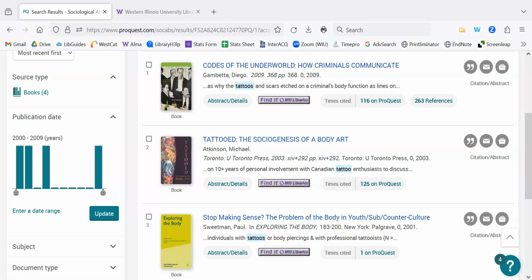Let me demonstrate using an actual search. Here's a SocAbs results list for books about tattoos. Again, don't let the Find It button trick you. Instead, you need to identify, highlight, and copy the title of the whole book. So pay close attention as to whether you are looking at the listing for an entire book or a chapter in a book. Result number 2 is an entire book, but I can tell that number 3 is a chapter because it says Paul Sweetman in and then provides a second title and the publication information.